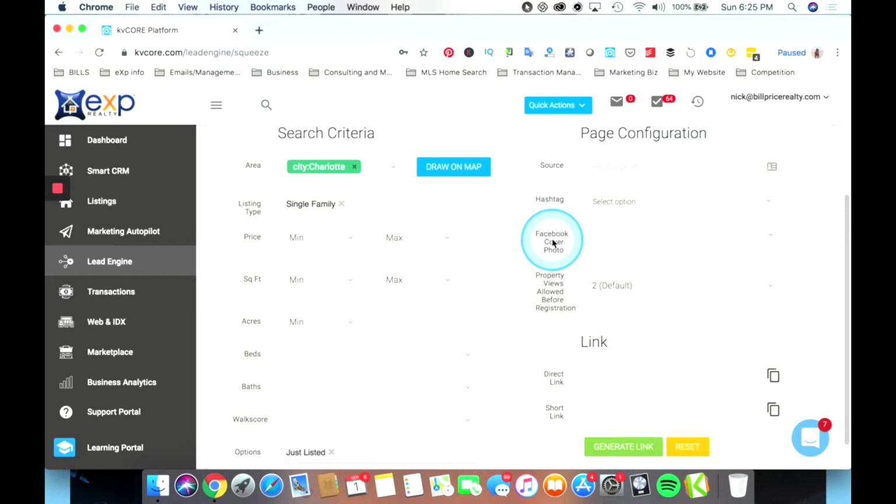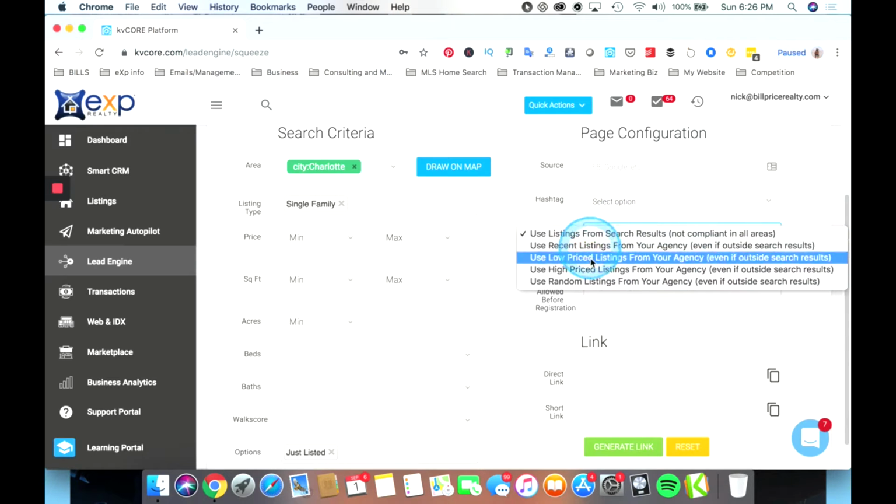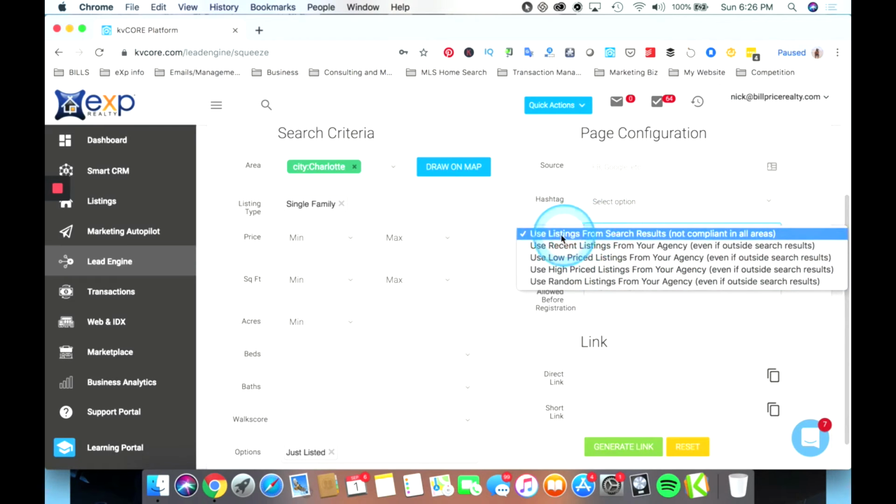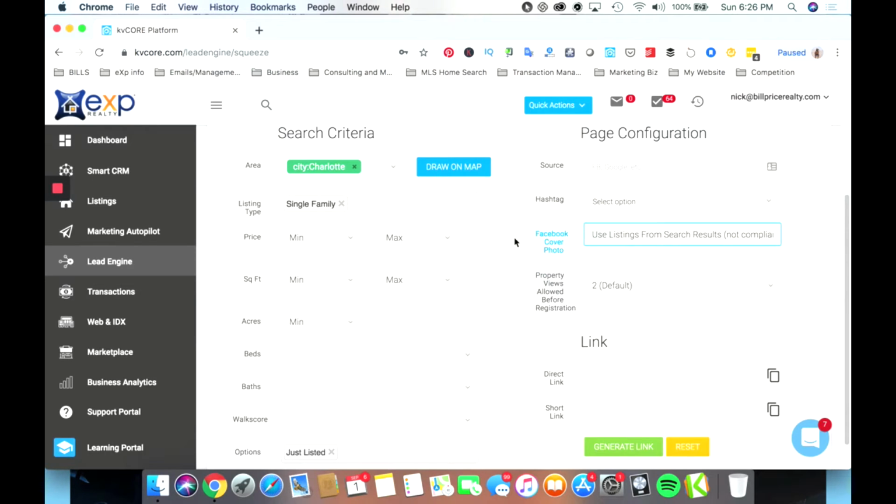Here's the one that's very important. Facebook cover photo. Even if you're not posting it to Facebook, you'll want to choose one of these results. I usually go with the top one. What this does is pull a picture if there's one available. So if your search comes back and there's no homes, or there's only one home and it doesn't have any pictures, it's not going to pull a cover photo if you use listings from search results.